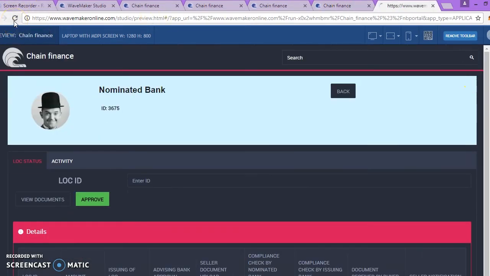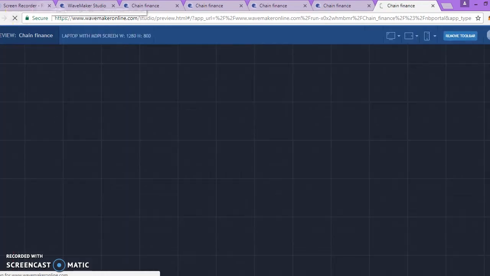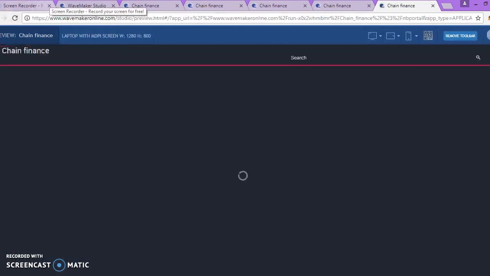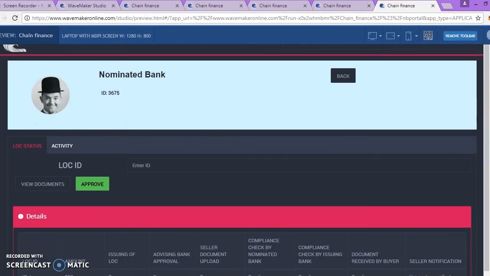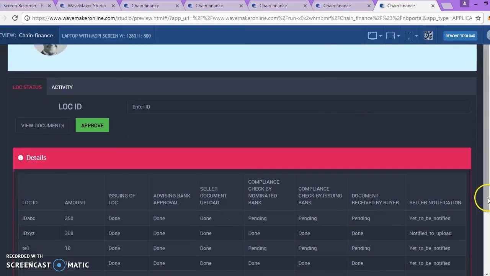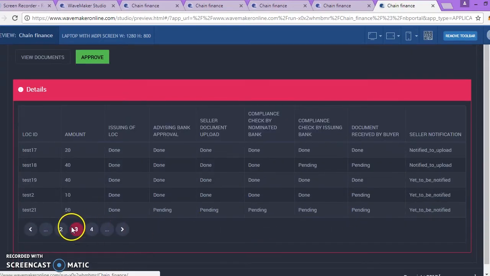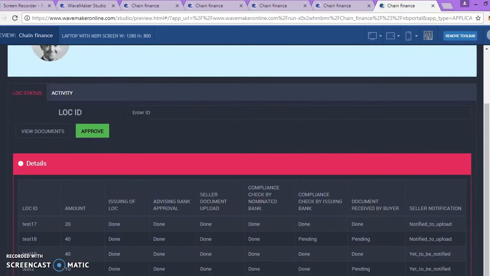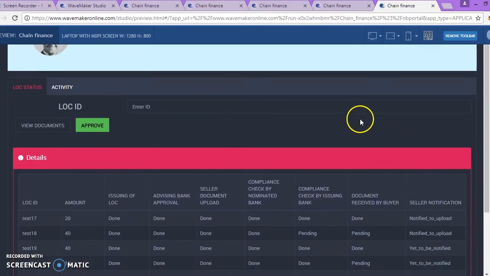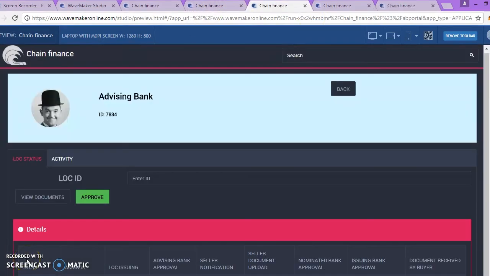Next, we move on to nominated bank. On searching for LOC with test21 as ID, we note that issuing of LOC has been done and all other status are pending. Thus, we note that in this blockchain, the status notifications are clearly shown for all stakeholders. Thus far, we have noted that the letter of credit has been successfully generated.